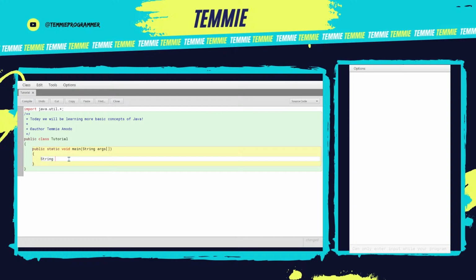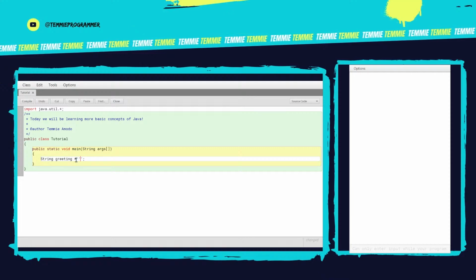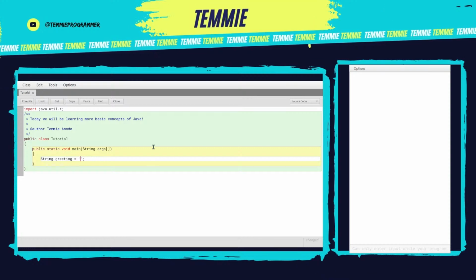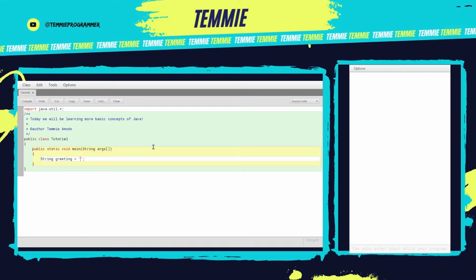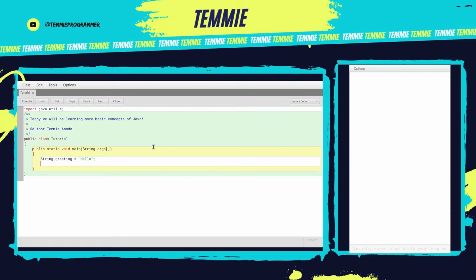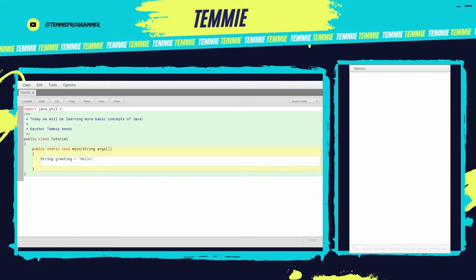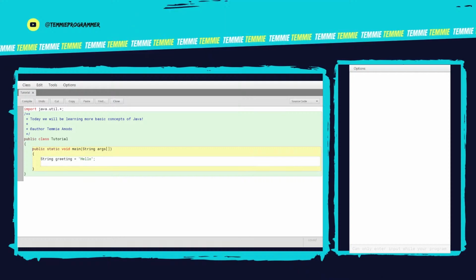So we can just create any string just like so. String greeting equals, and then we put the name of our string. We don't have to use the new keyword, or else we would have to go string greetings equals new String. No, we don't have to do all that. We just do it like this, and then we will write hello, right? So this is a string.